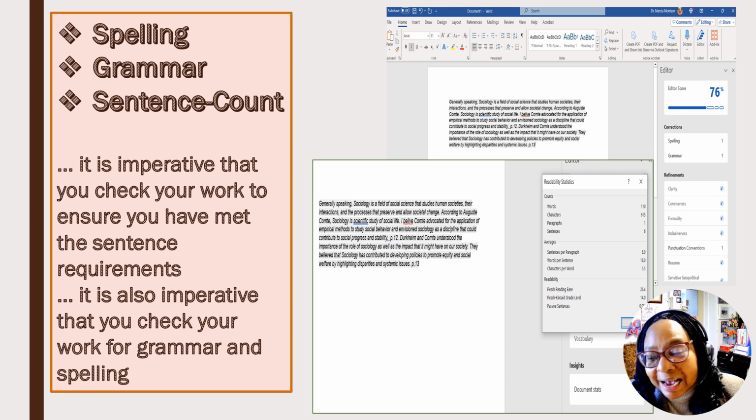So I suggest very strongly that you start your discussion post in a Word document and click on the editor button. And the editor button is this little squiggly thing right here. Click on that, and it will give you the exact same information that I get when I grade your work.